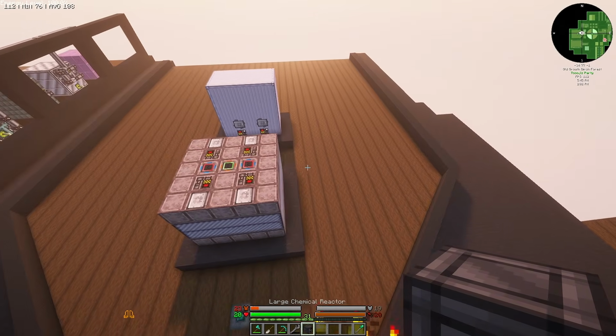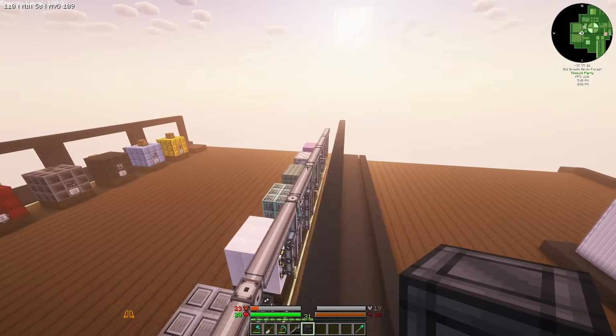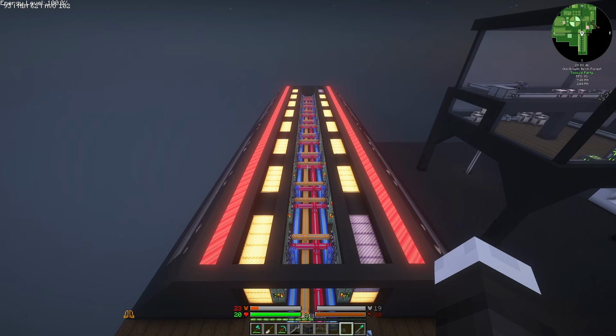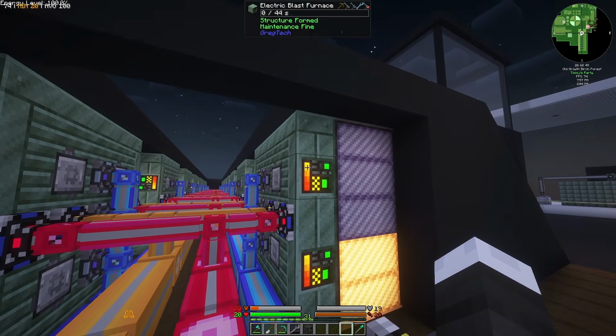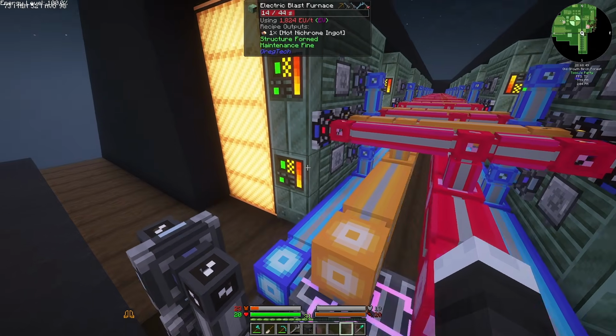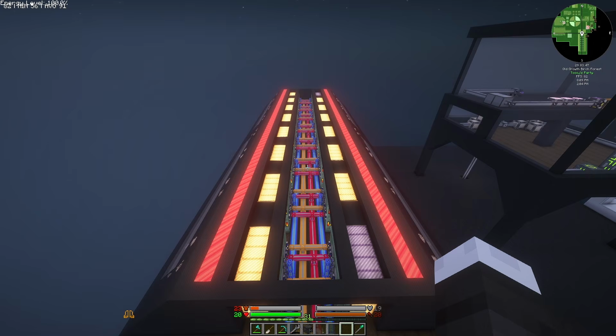Okay, let's start with 3 LCRs. I'm gonna place this first one over here. Oh my god, look at this nichrome blasting. It's so cool. Why are these off? Power. That's not good. Oh, but it's so satisfying.